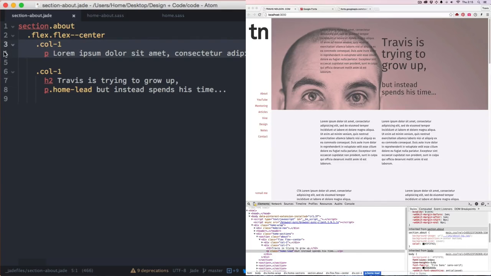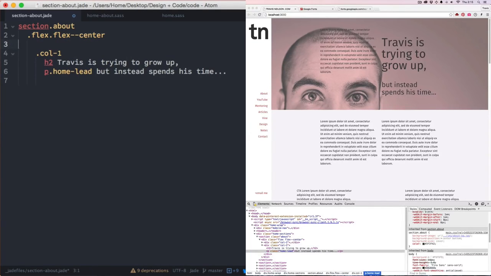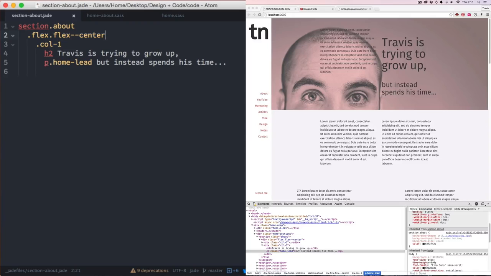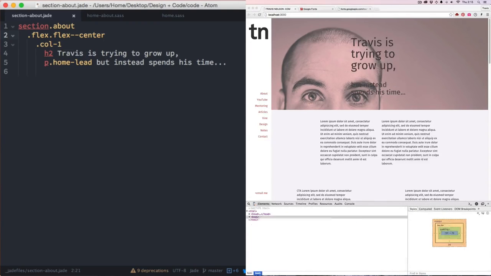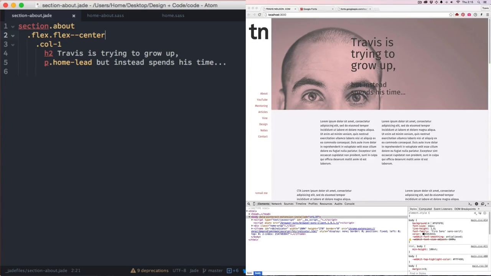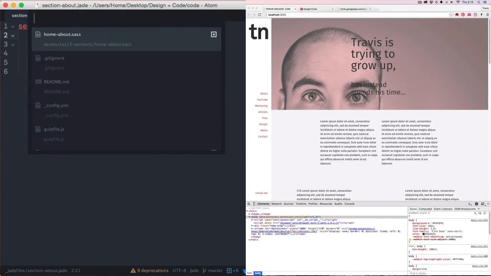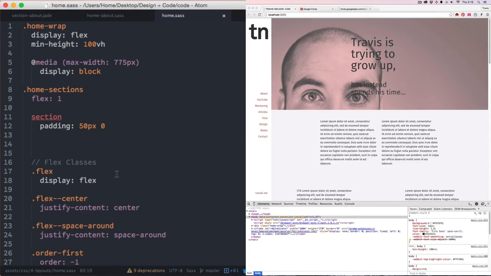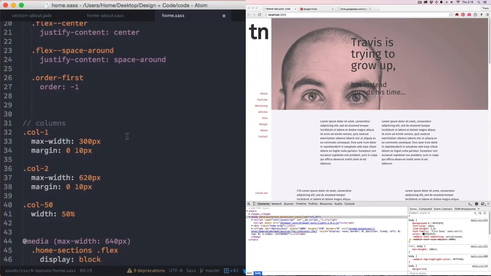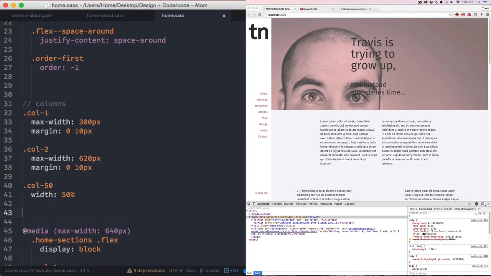Okay, now let's get rid of this text here because we don't need that. In fact, let's just get rid of the whole column. And what that will actually do is center this headline. And we don't want that, we want it to be pushed right. And so we're going to have to make a new class in our home set. So let's go over to maybe columns. After the columns, we'll have a helper class called push right.